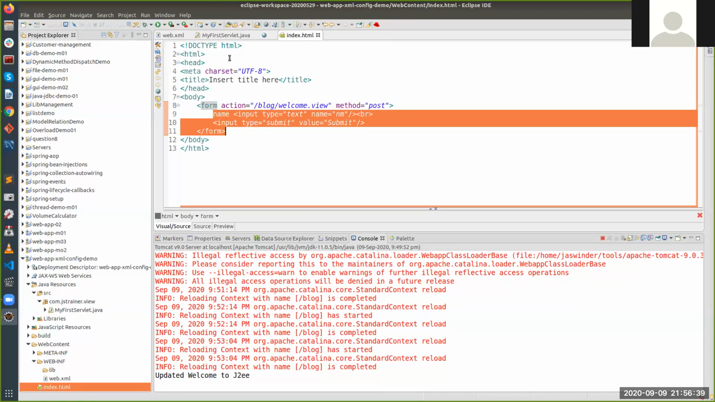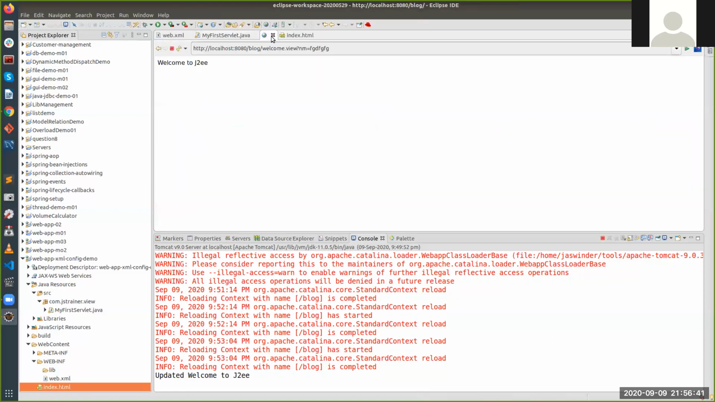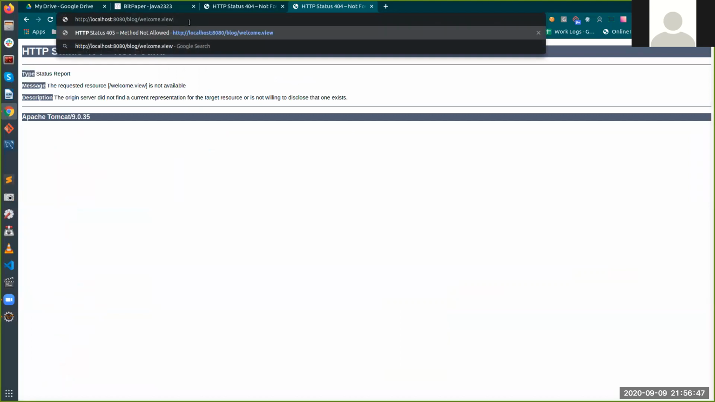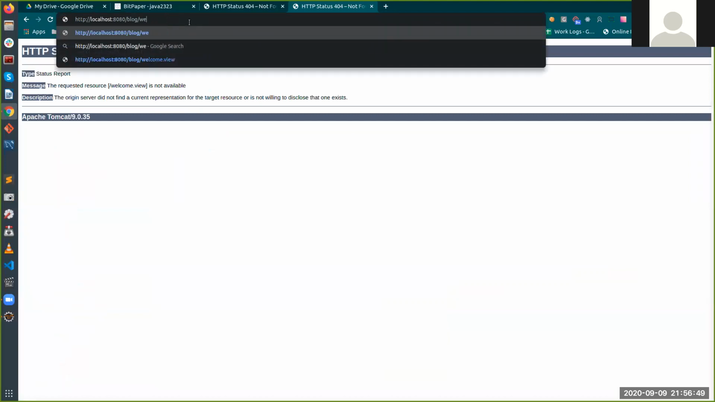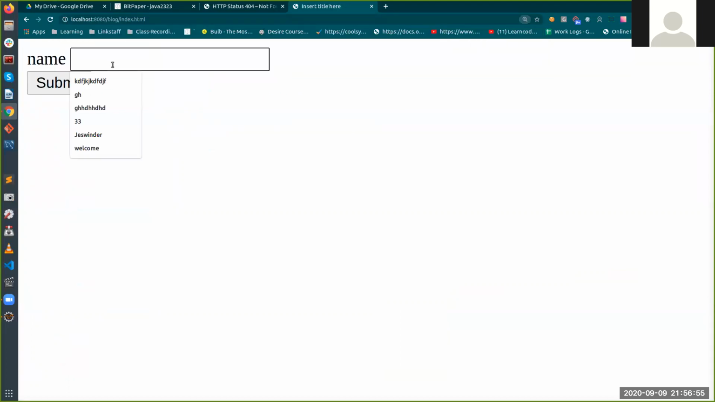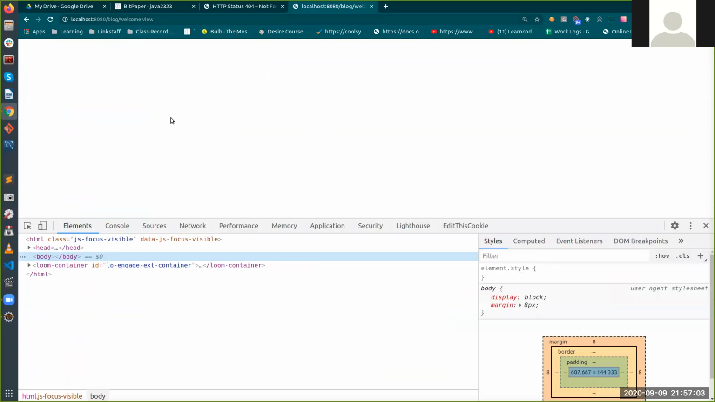I'm going to remove this, let's copy this, come to a browser, and here we are going to add it. So I'll say blog index.html. I get this form, right? So now I submit some data inside this form. Okay, submit. Now you see the data is not being displayed in the URL. How is the data going to the server then?